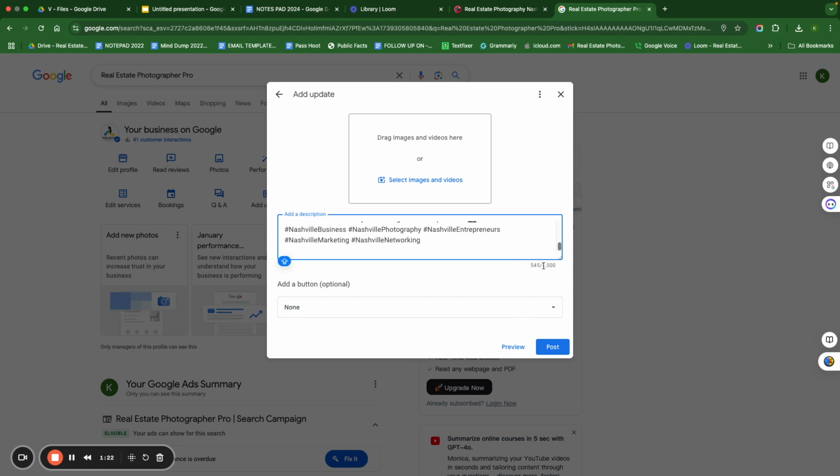And there you can put up to 1,500 characters. You always want to use a few hashtags, about 5 is what I always do. And then there's your update.